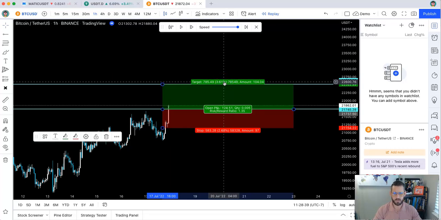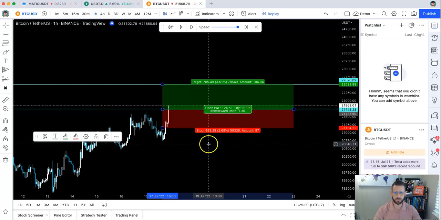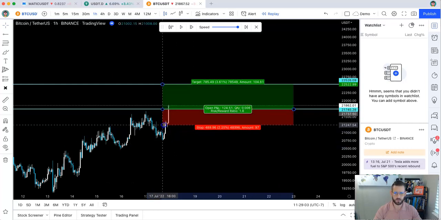Sometimes I just use percentages. If I go down here, I can see my risk to reward. So it looks like if this trade goes correct, we'll have 1.35 reward to risk. So for every $1 I risk on this trade, I could potentially gain $1.35. Not the best risk to reward. Maybe if I wanted to go to like a 2%, a 2.